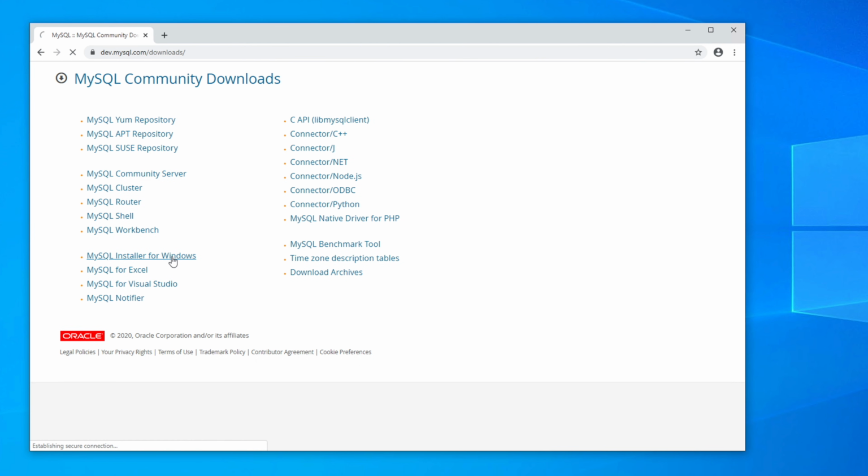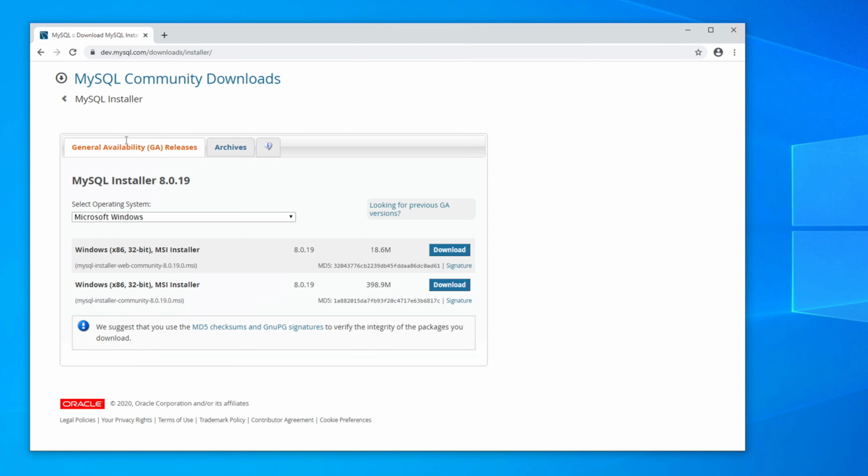Once you click there, it will come to this page, the general availability GA releases. So MySQL installer, right now it has the version 8.0.19. This is the installer, and from here we have to choose the operating system. For our case, it is the Microsoft operating system. That's why it is showing Microsoft Windows. And if you want to install on another operating system like Mac, then you have to go to that version.